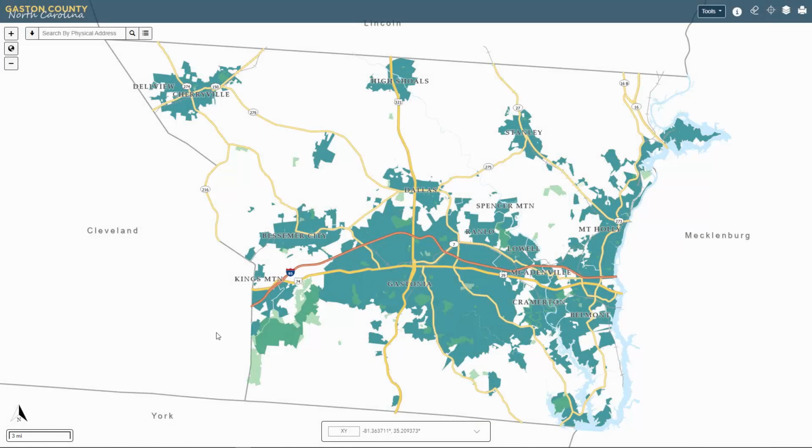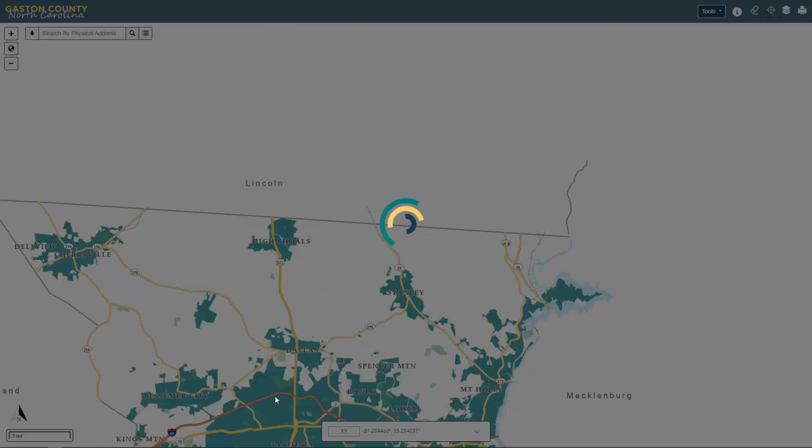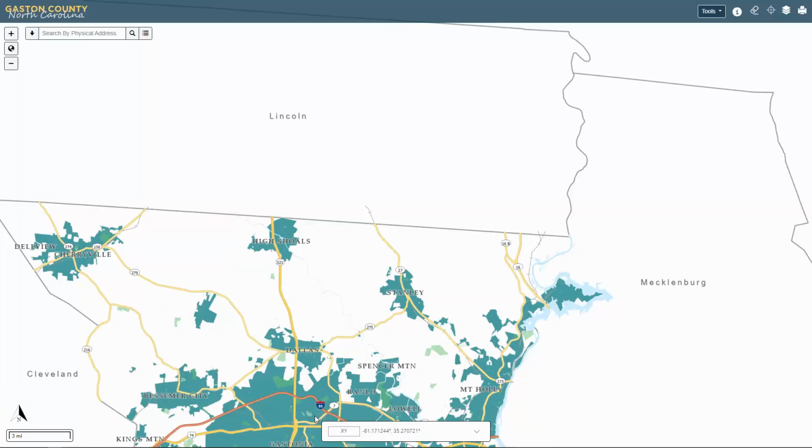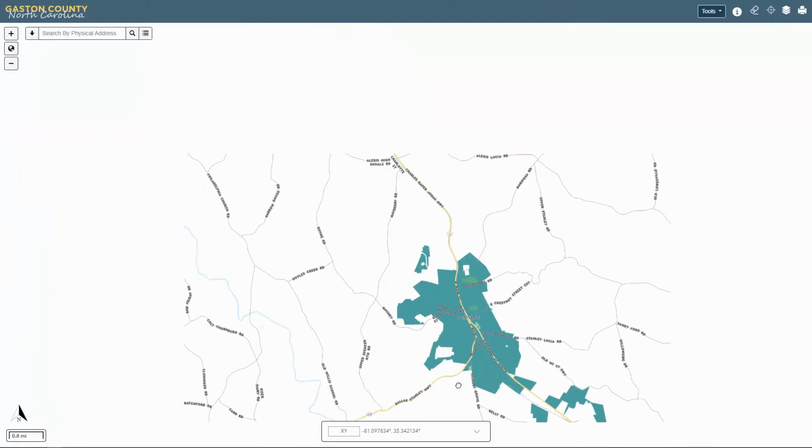You can navigate the map in several ways. With your mouse, click and hold down the mouse button, then move your mouse to pan the map. If you have a mouse wheel, you can roll upward to zoom in or downward to zoom out.